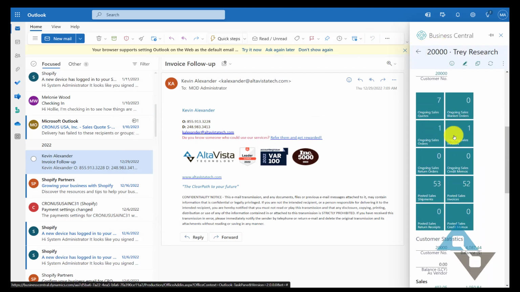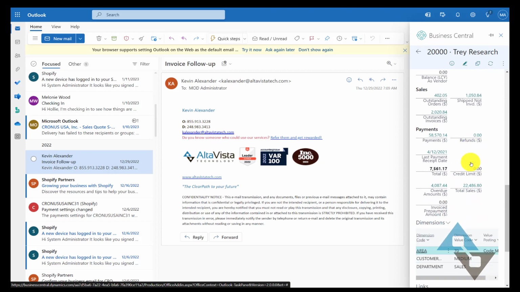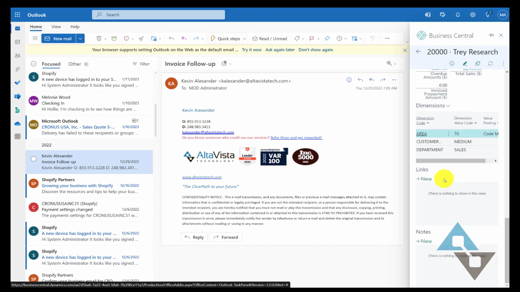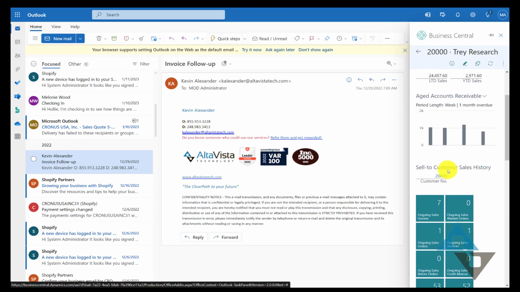As you scroll down, we see the fact boxes for them. All sorts of balance information, last payment information. So we can drill down in there, as well as here are some of the notes and comments as it relates to this particular account, right?